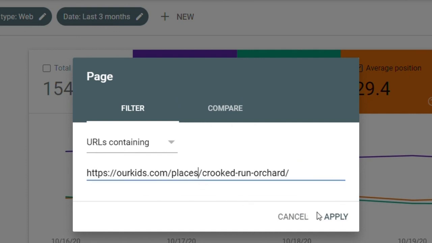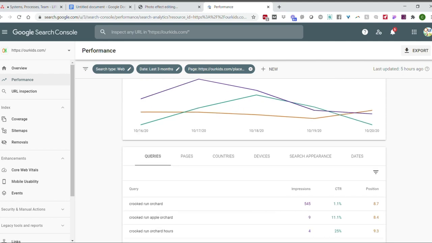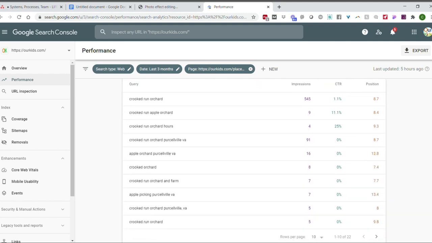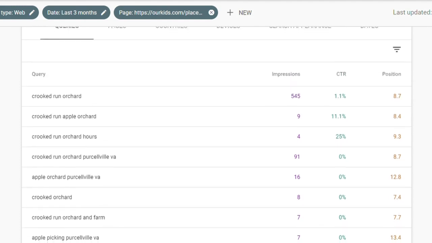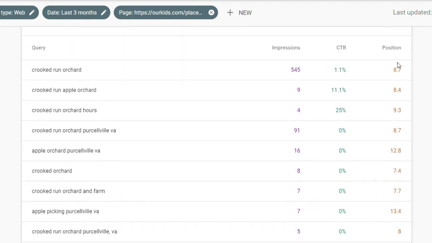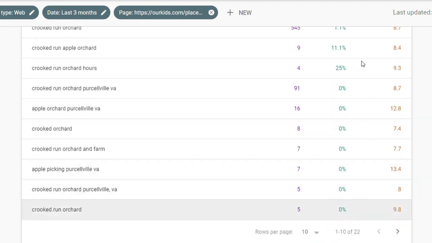and click apply. So now what we're going to want to do is come down to this particular page and we will go to queries. So now you can see all of the keywords, and it looks like there are 22 different keywords that this one page ranks for. So by us improving this page, we can get a lot more traffic. We can see what position we are ranking for in a lot of these different keywords. They're all very similar, but as you can see, for all of these, the click-through rate is 0. So we really could do a lot to improve that.